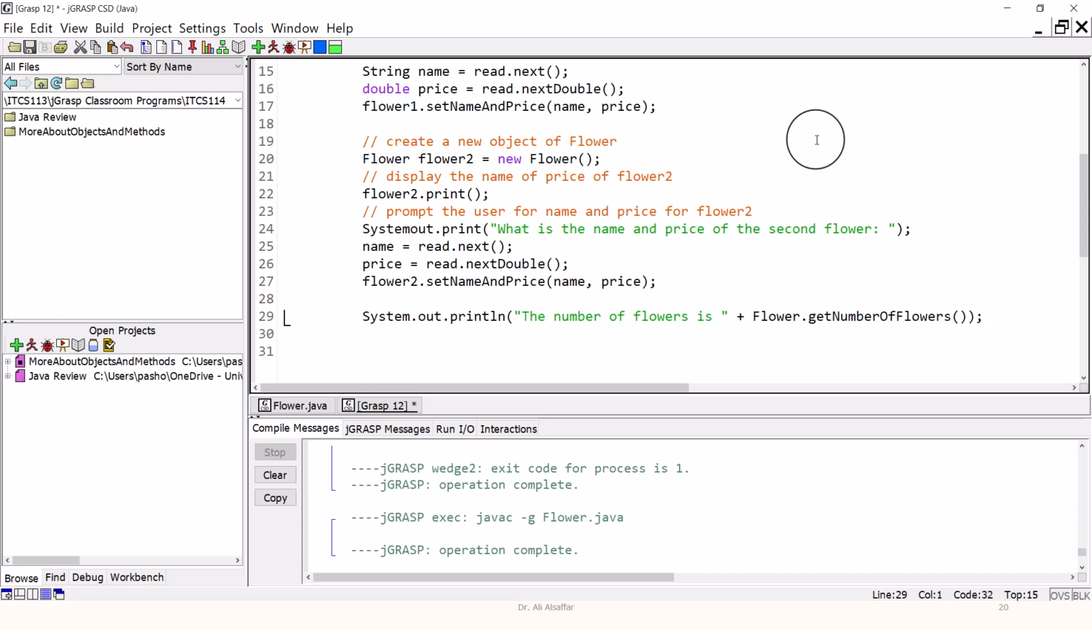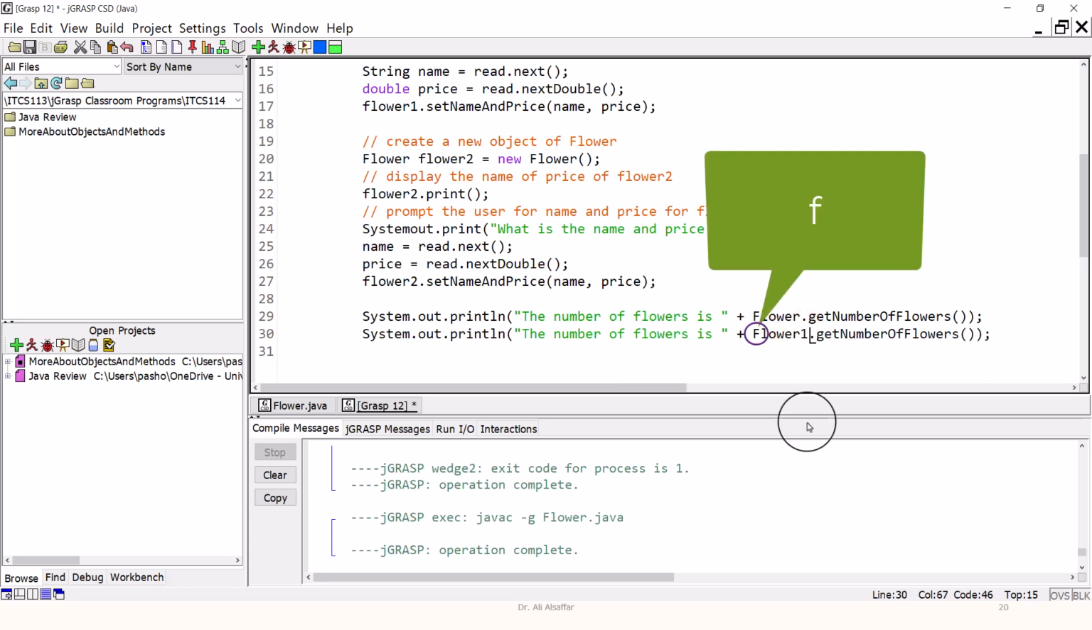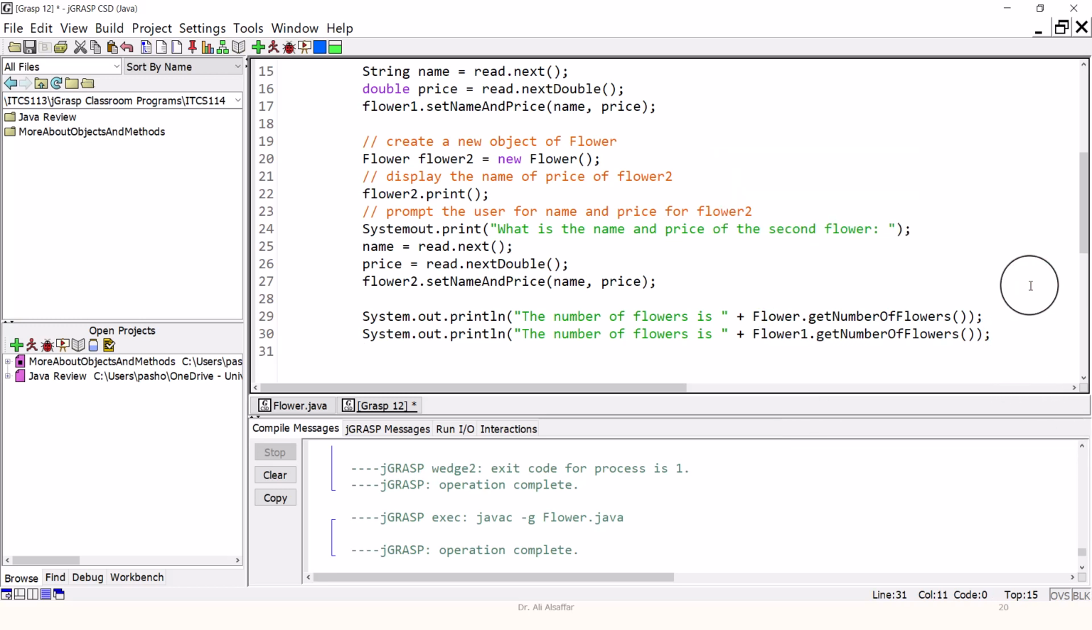The other way is by using the 2 objects. So we have 2 flowers. The first object is flower1. So I'm going to copy the same line, but instead of the class name, we're going to say flower1. And again, we will copy the same line here, and we are going to say flower2 dot get number of flowers. All of these 3 statements should print the same value. Why? Because they are referencing the same variable, which is the static variable.